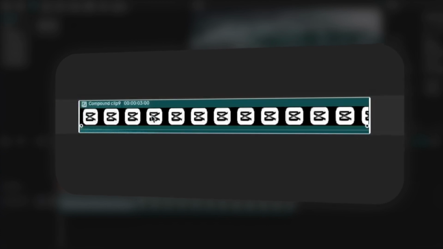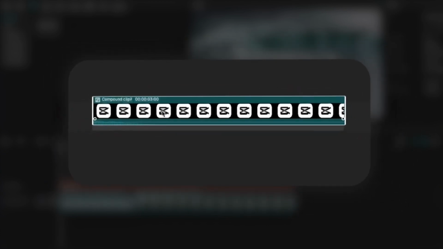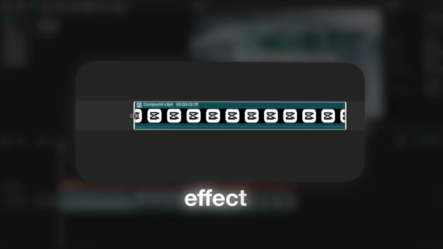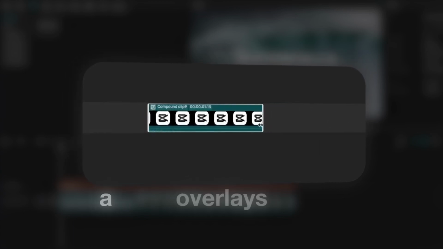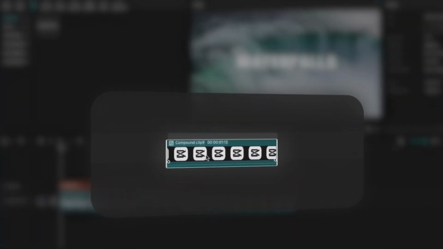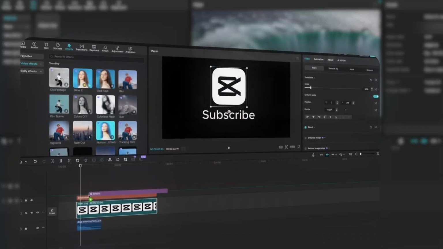Let's jump in. A compound clip in CapCut lets you combine multiple layers, like text, stickers, effects, videos, overlays, all into one single clip. It's like merging layers in Photoshop. Once you compound, you can apply transformations, animations, or effects to everything at once, instead of doing each one manually.